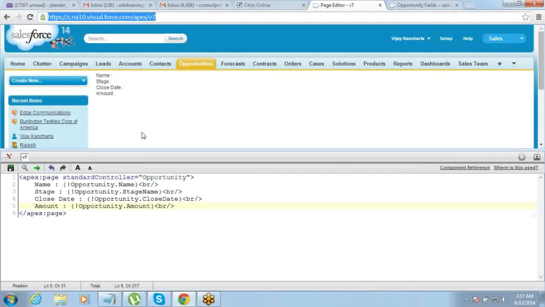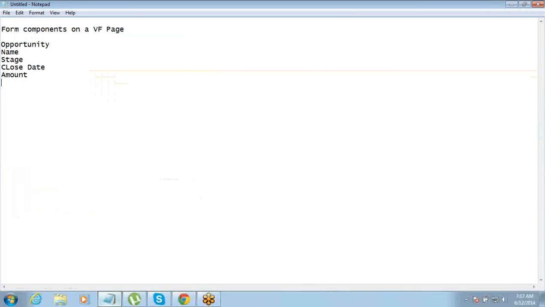can display one record at a time. What if I want to display a list of records on the page? I want to create a Visualforce page to show the list. I don't want to create a page for one single record. In that case, we will need to use standard list controller.